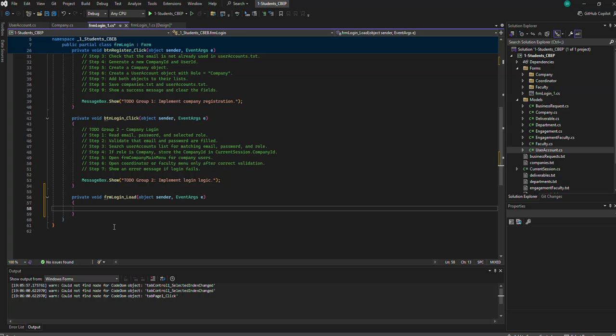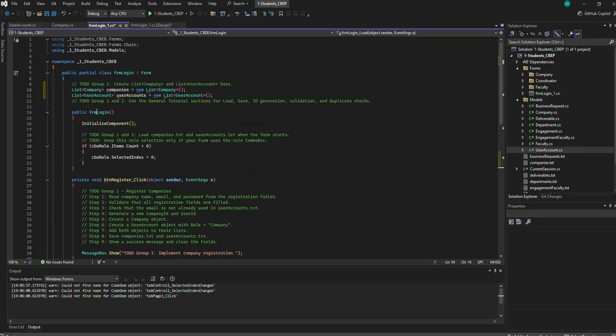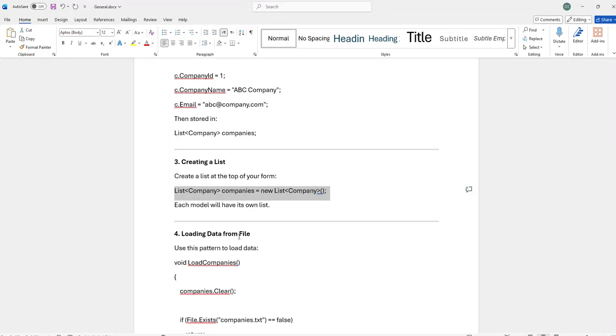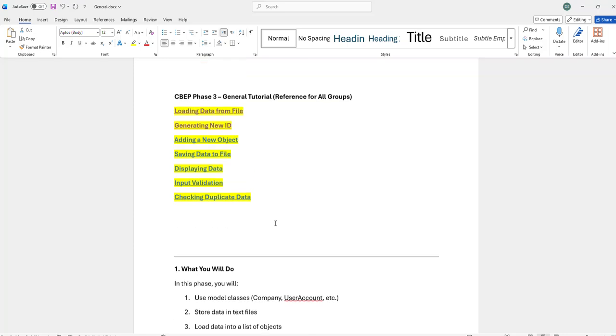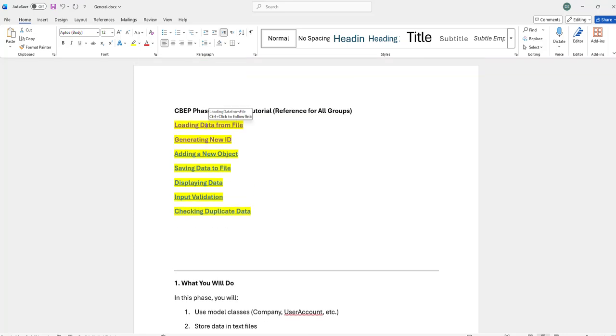So there are two places. One place here, and the other place in the constructor. The constructor is the method which is the same name as the class and has no void and nothing. So this is where everything starts. We are going to put it here in this case. So we need to load the companies. We load the companies from the text file. How to do that? If we go to our document, we find here load data from file.